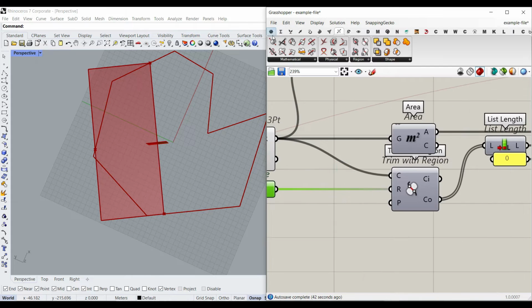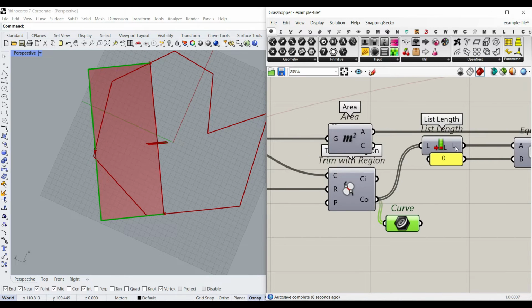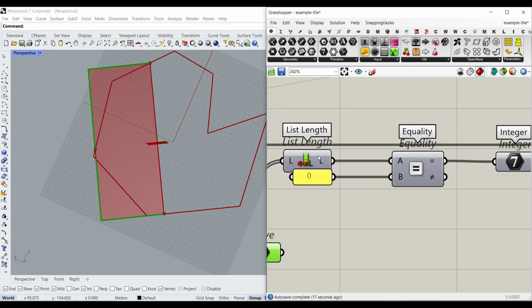And here you can see that we have some curves outside the boundary, which are going to be these two. We can just count them. So obviously, to not have any curves outside the boundary, we have to find a zero number. We test: is it equal to 0?